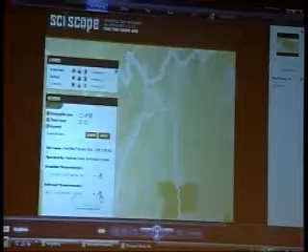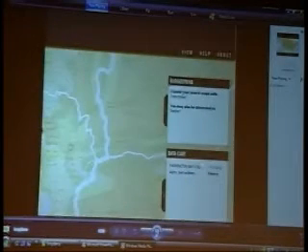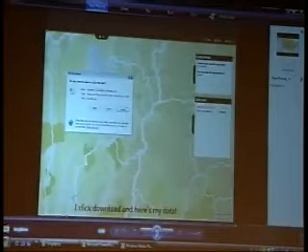And if you want to get the data, you just add it to your cart. It takes a couple of seconds, and you're ready to download. And you get the data in an Excel spreadsheet format.